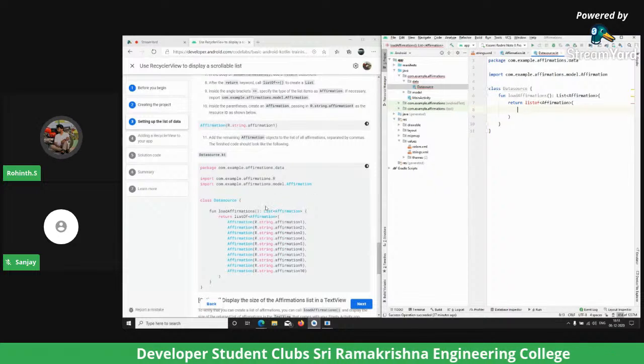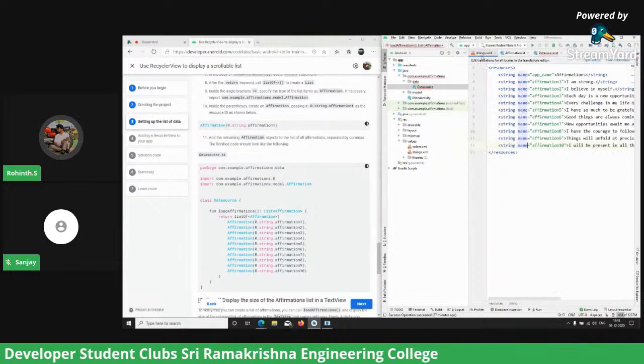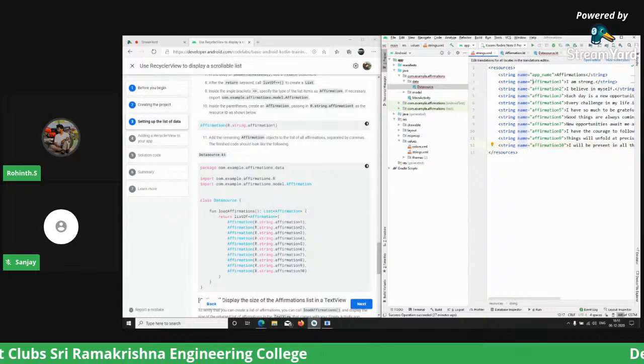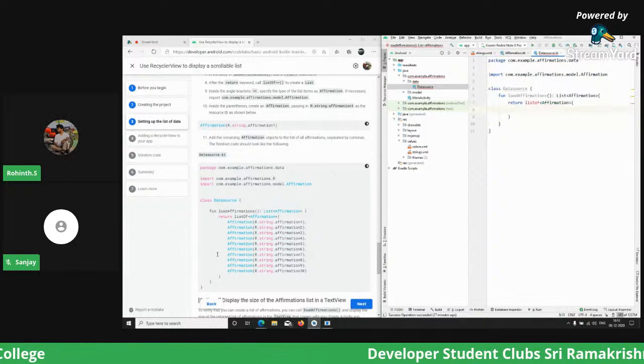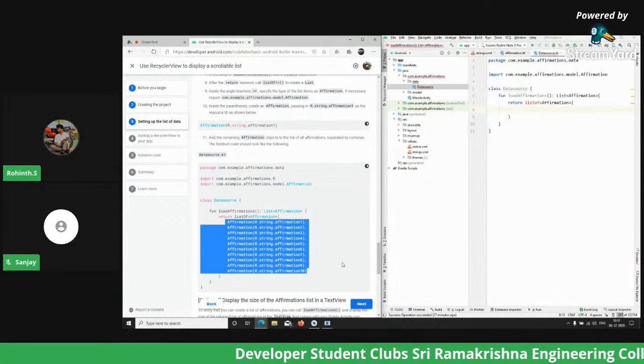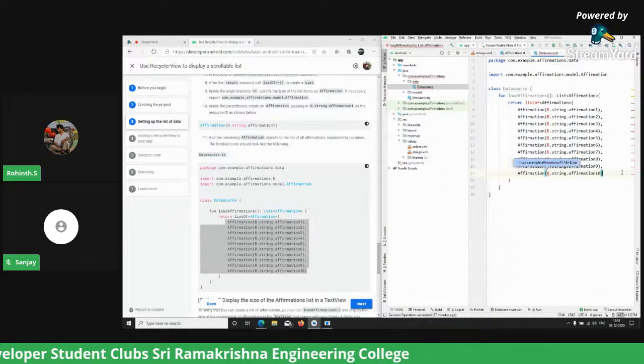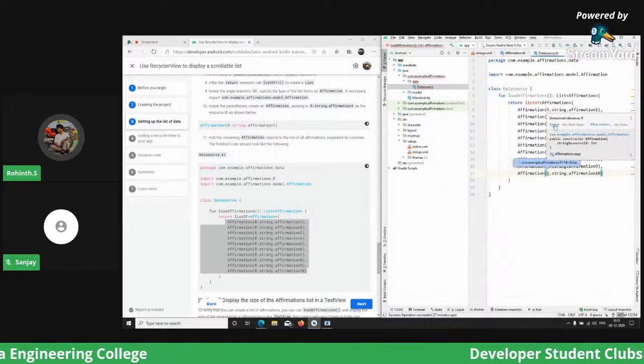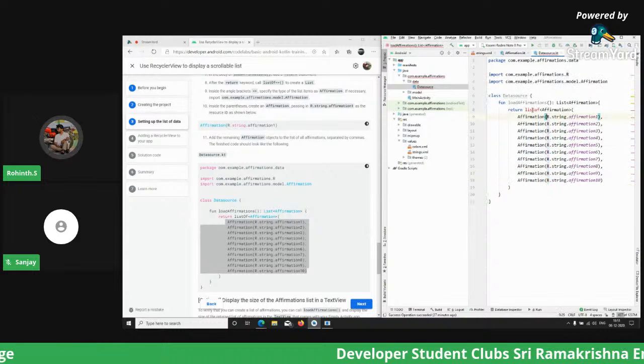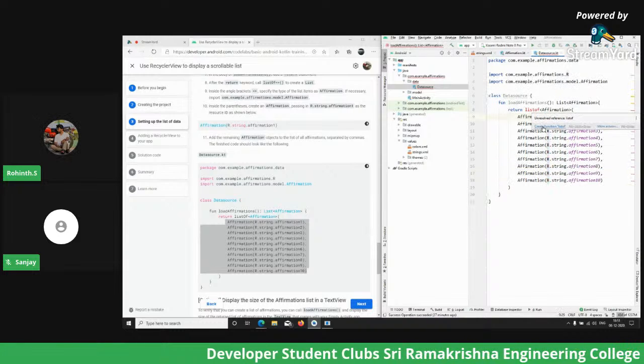Here we will pass all the strings we have already included, all the strings named affirmation 1, 2, 3 up to 10. Let me just copy paste it. We need to include the resource. We need to import the resource, and we also need to import the list.